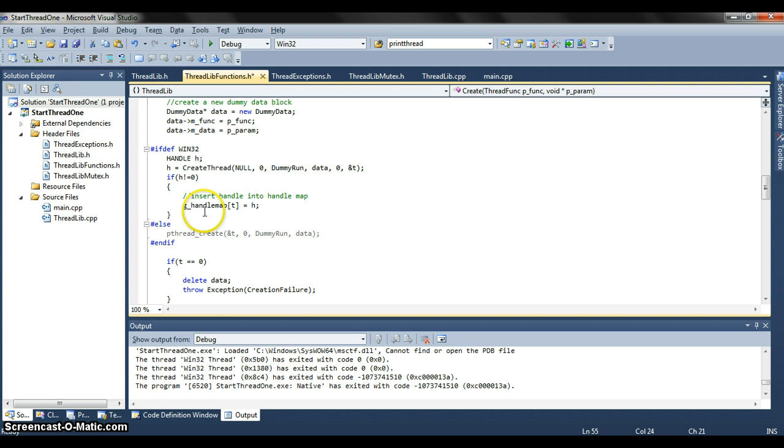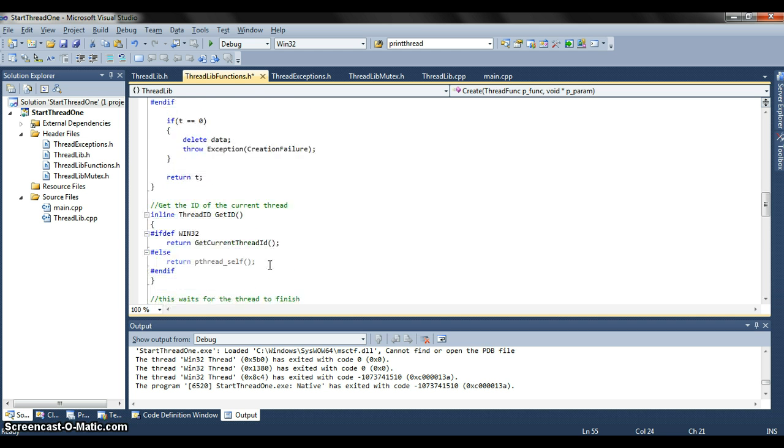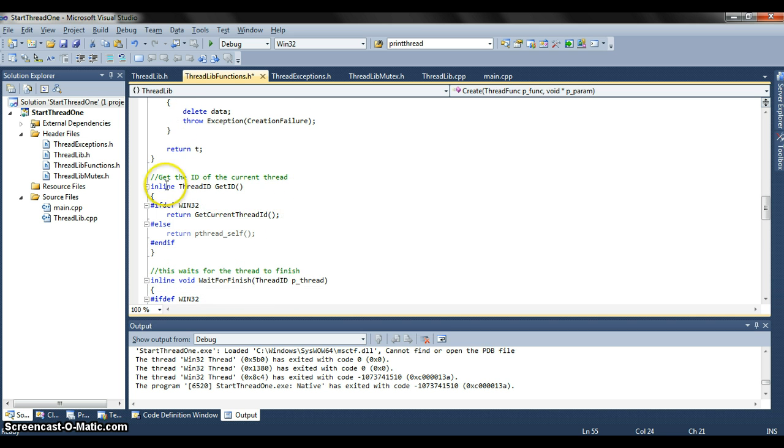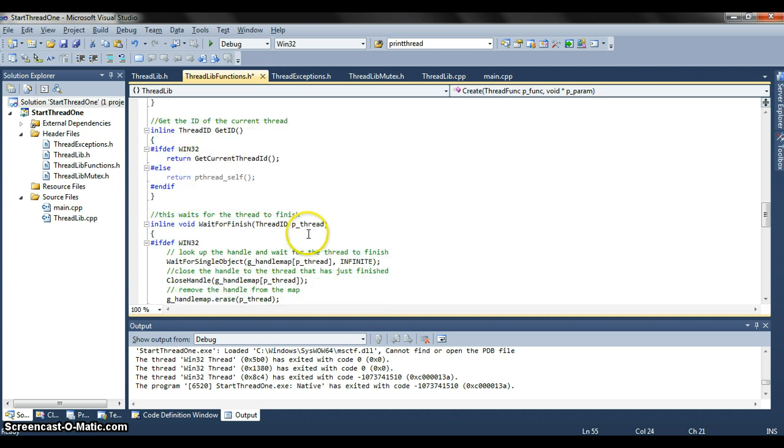Here we pass the handle into the handle map. This, of course, is used only for Windows, and on the Linux side, things are almost exactly the same. We just take in the thread ID type, set the initial stack size to 0, and reference dummy run and the data type. Here we get the current thread, pretty simple in both. We just call the current thread ID or the pthread underscore self.